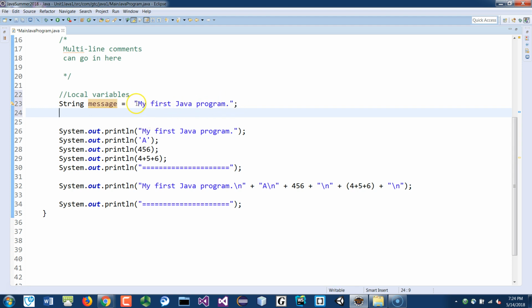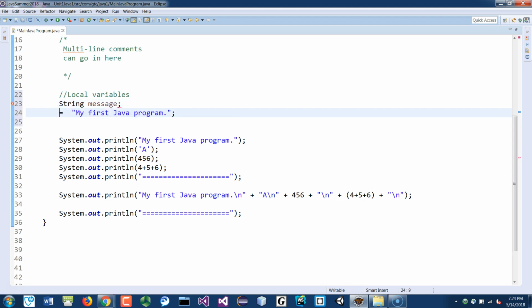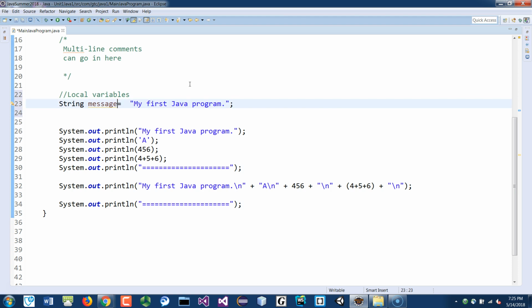If you don't include that variable assignment here, you can just say String message, and you can terminate that here, and then later on you can say message is now that string. Either way is fine. Okay, however you choose to do it, it's completely fine. Sometimes you want to just declare it, and then you don't use it until later. So either way, I'm going to put it back.